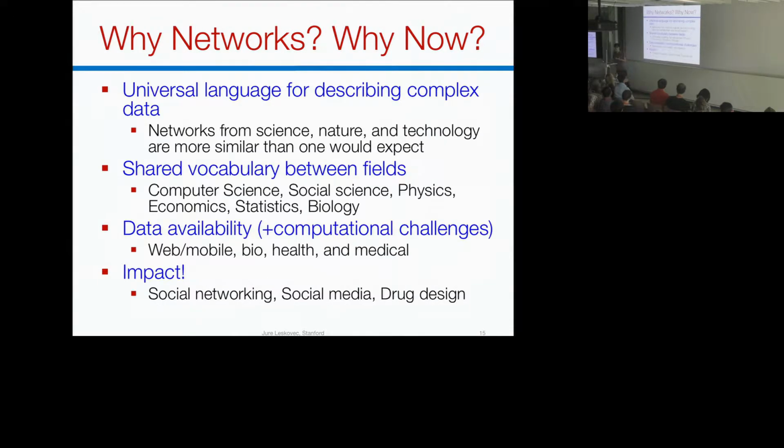So what this means is that networks, or data that can be represented and modeled as graphs, are becoming a universal language for describing these very different complex systems. Anything from science, nature, technology, and many other places, we have a common network-based vocabulary. And this vocabulary goes far beyond computer science: in social sciences, in terms of social networks, physics, economics, biology, statistics, and so on.